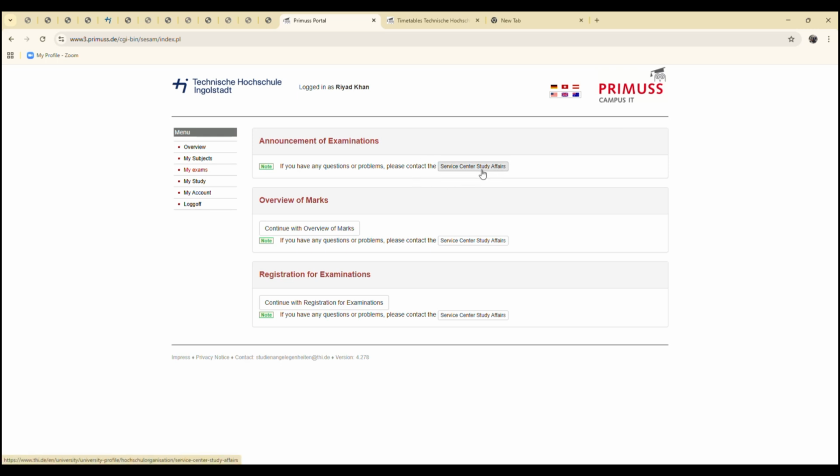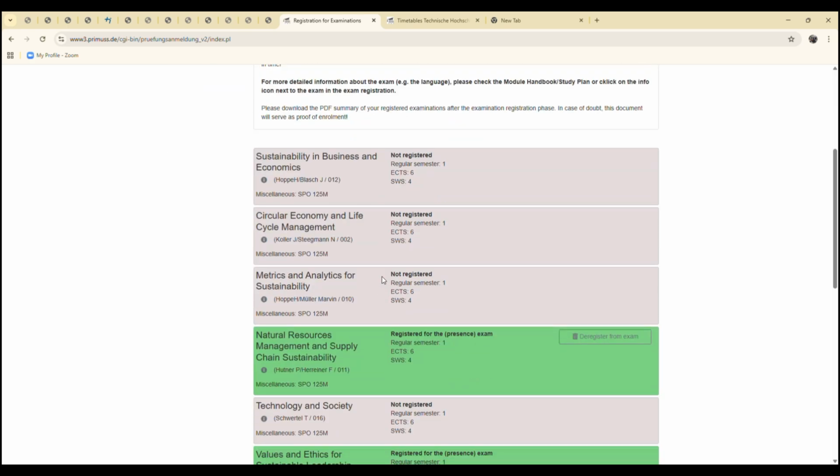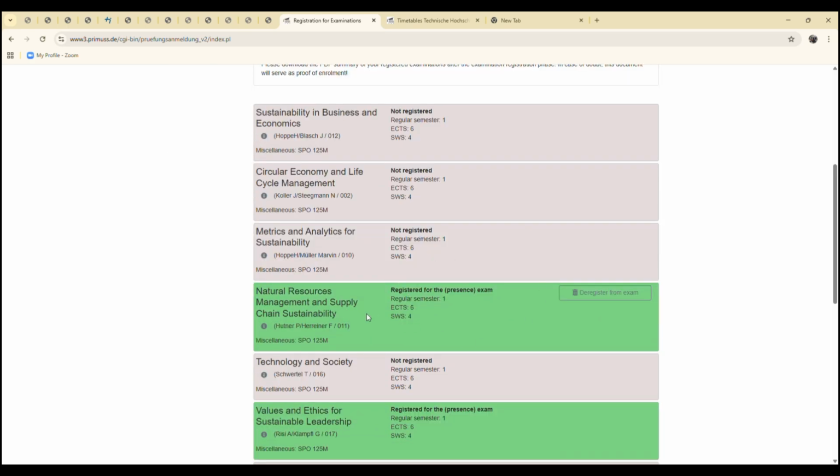You can see an overview of the exam marks, and from the registration examination you can see your exam registration easily. This is a very easy way to see your exam registration, how many subjects you already registered for, and if you also want to exmatriculate your registered subject, you can also do it. You can see in the green button all the subjects which you already registered.